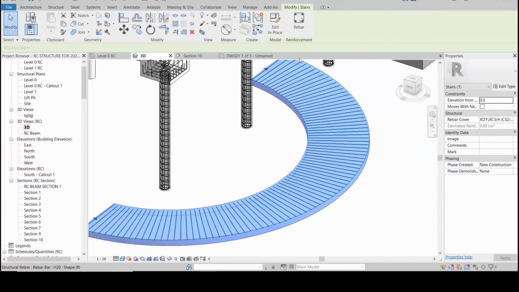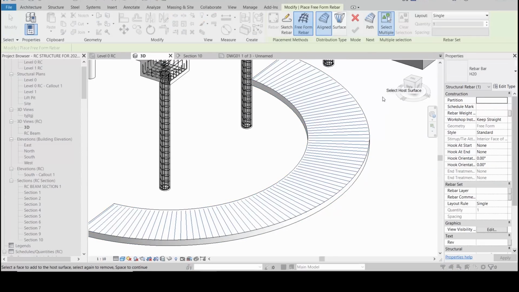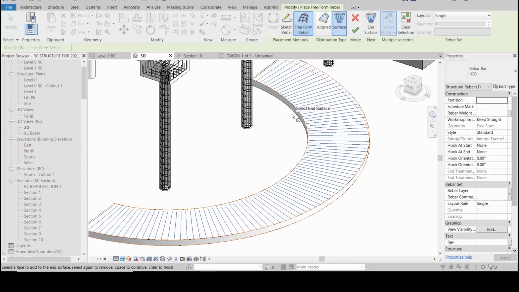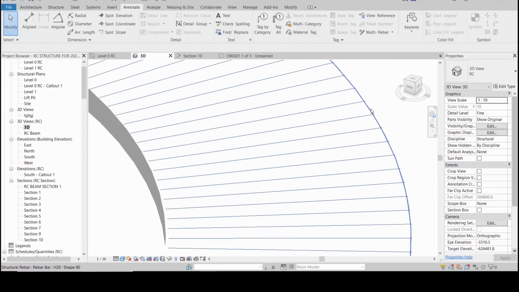Let's select the ramp again, and we're going to get the next layer of reinforcement bar in. So we'll click rebar once again. This time I'm going to use surface reinforcement. So we'll select our host face up over here, and the side faces, like so, and again place a single bar in.